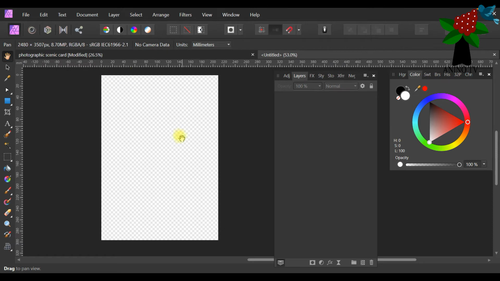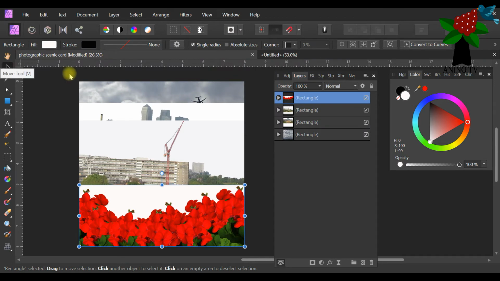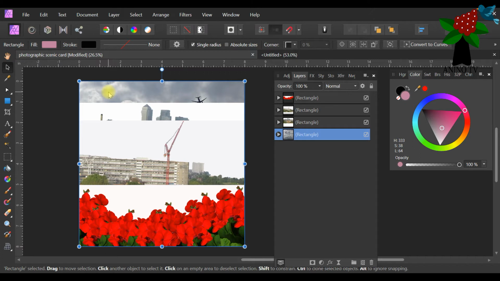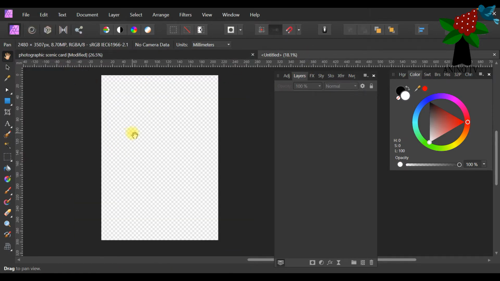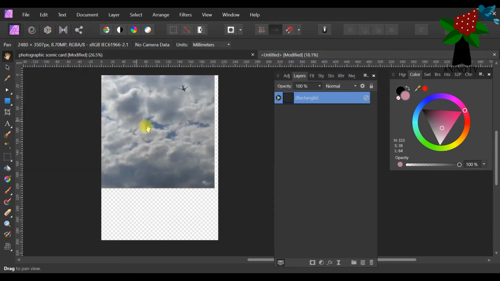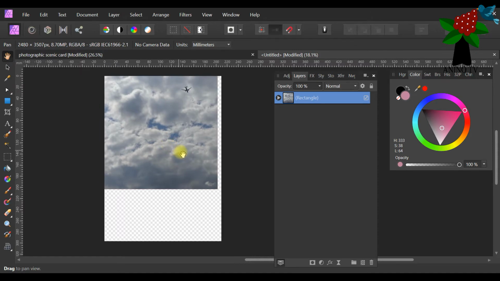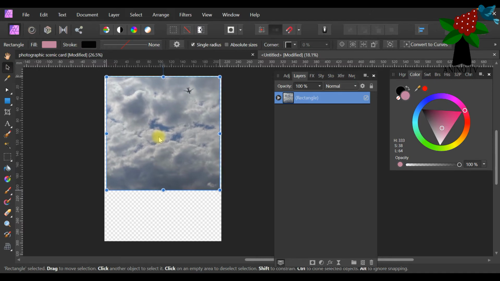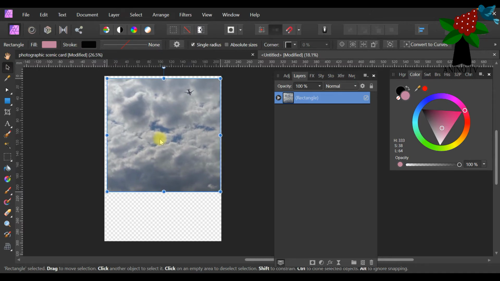So here we have the A4 page that we're going to use for printing. Go back to your Scenic card, click on the cloud, activate the cloud layer, go to edit, copy, come back to this A4 page that you want to use for printing, and say edit, paste. It's going to paste it. So now this is how it's going to print.